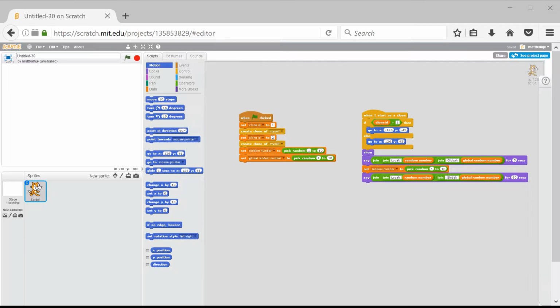I set up a little example here to show this. Basically, when the green arrow flag is clicked, it will set a random number into the local random number variable, and it'll set a random number into the global random number variable.